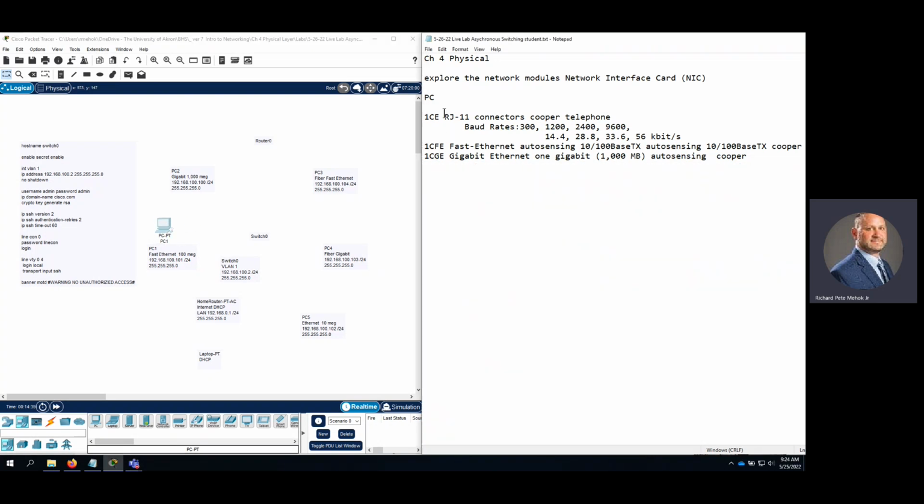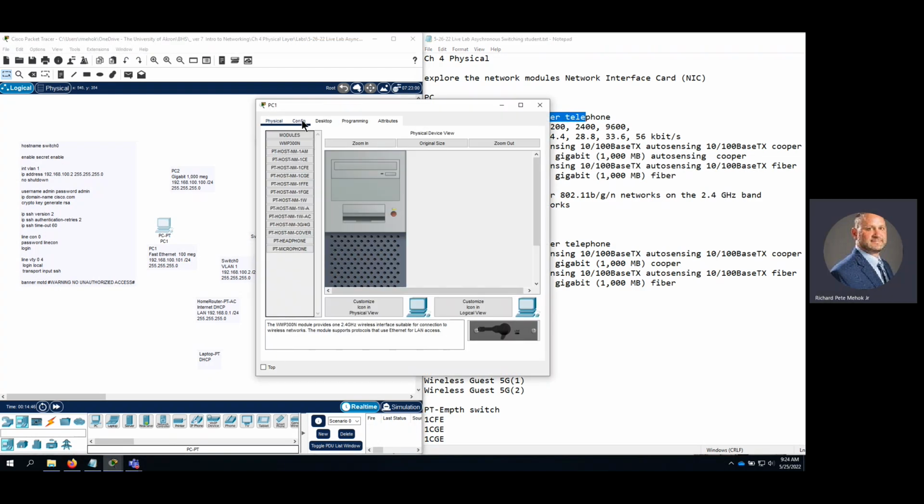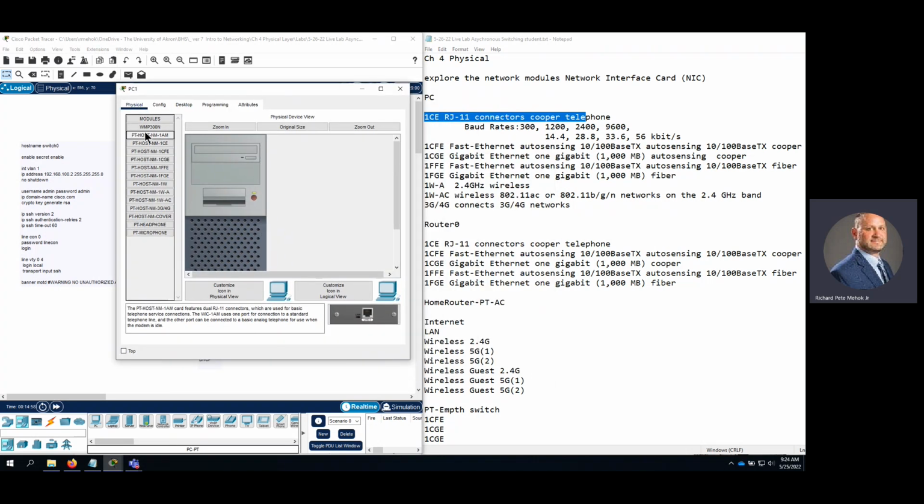So what we're going to explore is all these connectors. So let's take a look at the first PC. And if you go to your physical, you have all your modules. And if you click on them, it gives you all the descriptions. So here is the first one, the 1AM, which is a RJ11.